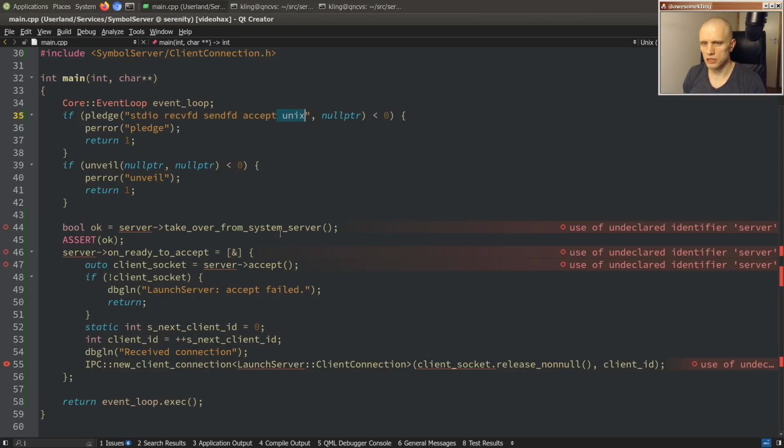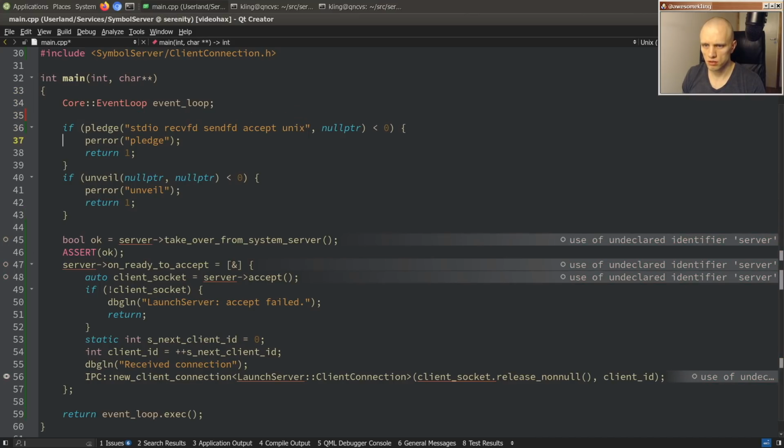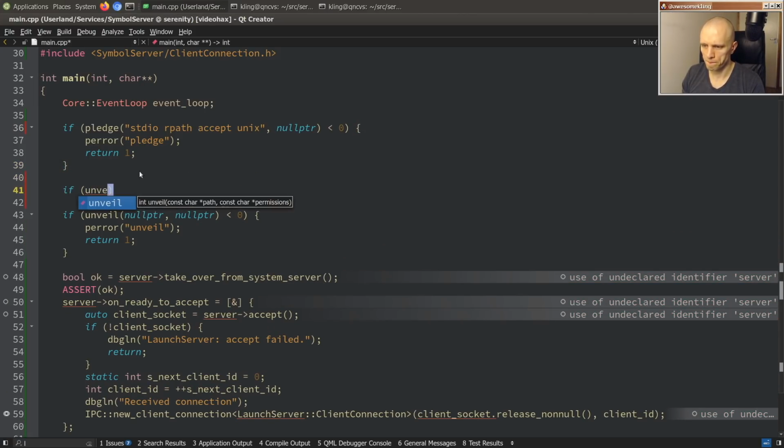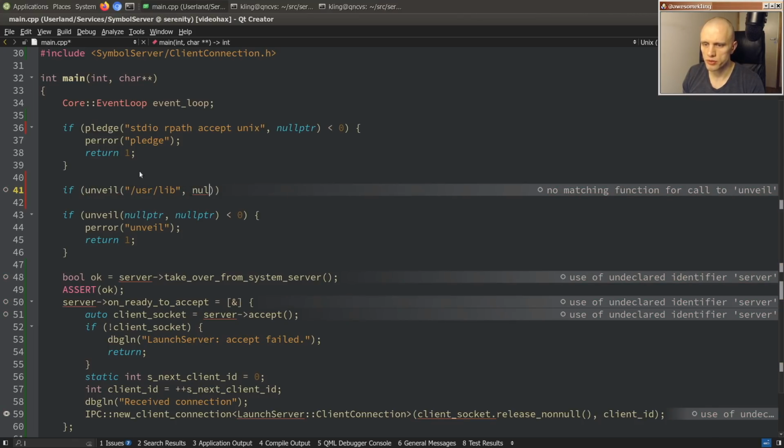I don't know if we need Unix. Yeah, the pledges we can probably reduce later on. We do need to be able to open files though. So rpath, and then we will unveil like user lib, I guess, and bin. Let's start with those two.